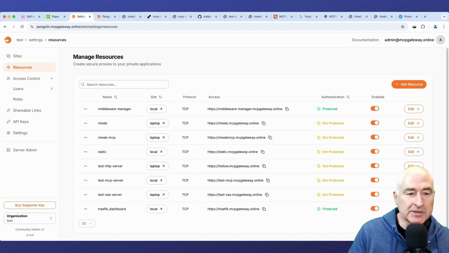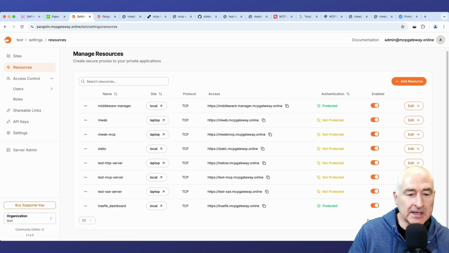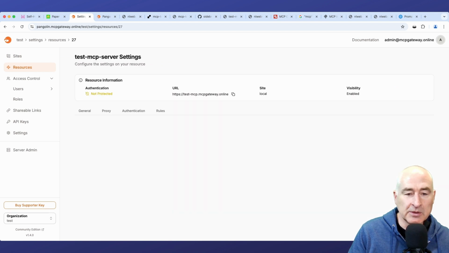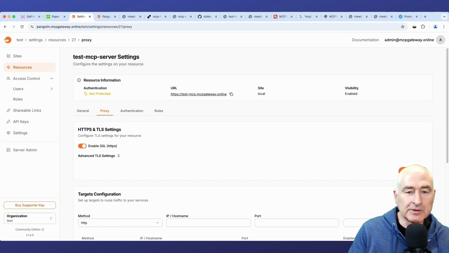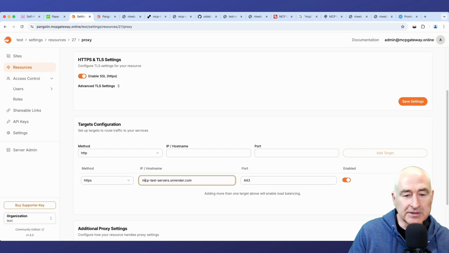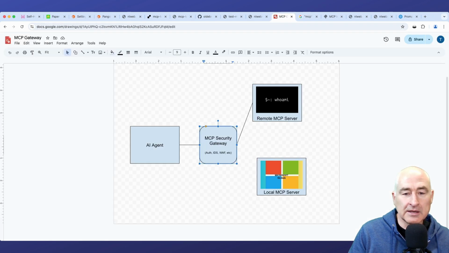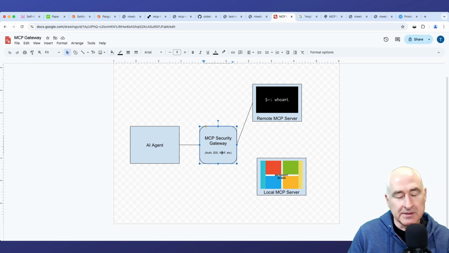If I go into my resources, I've already created one for the test MCP server to show you what I've done. So we have a URL here called testmcp at mcp.gateway.online, and that is proxying to our host on Render. This is literally just proxying through our MCP gateway. Now, just proxying through is not that exciting.